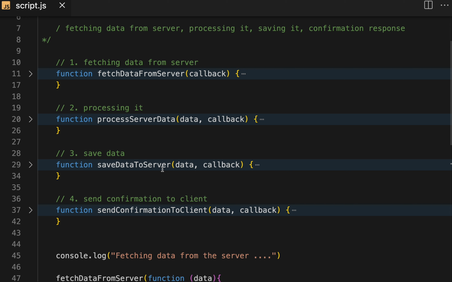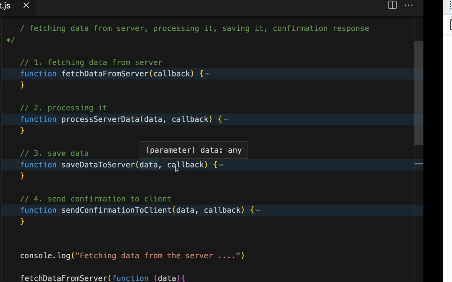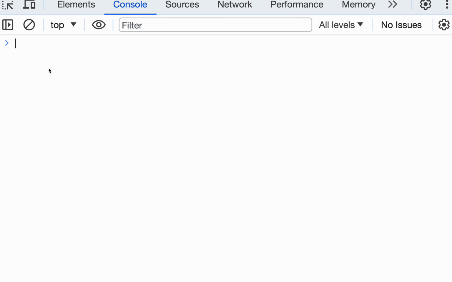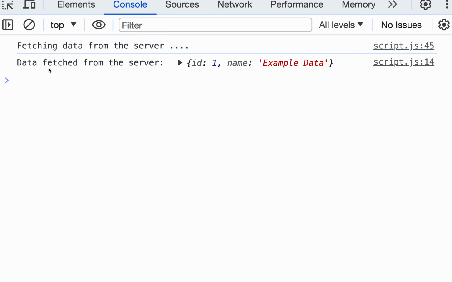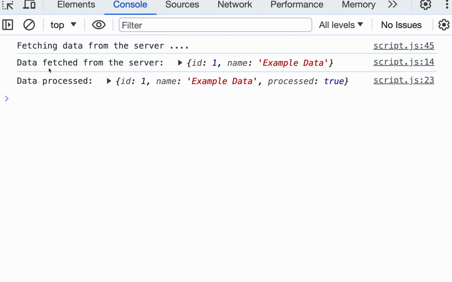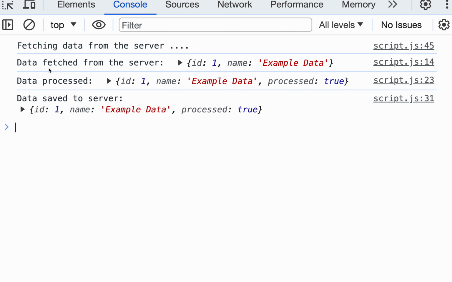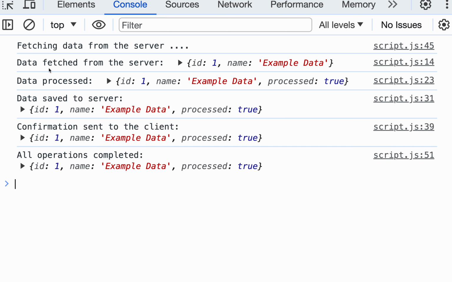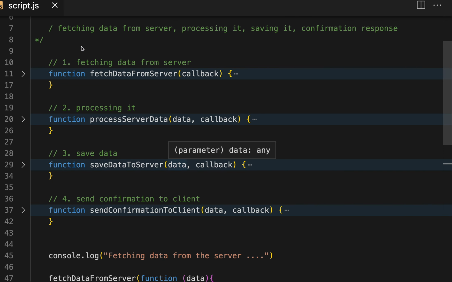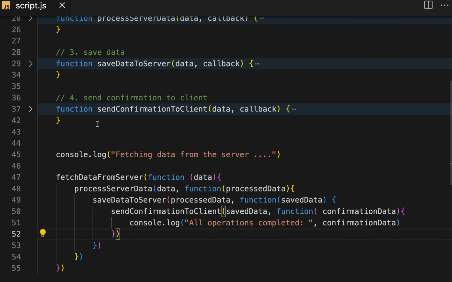I can show you the callback log printed here. Let me clear this and reload again. Fetching data from server, data fetched from the server, data processed, data saved to the server, confirmation sent to the client, and all operations completed. Okay, so this is our callback hell.